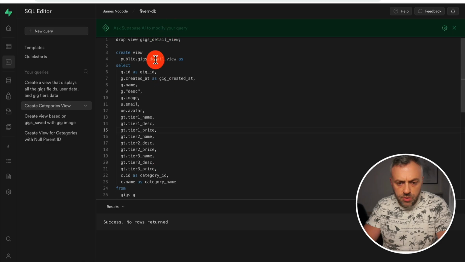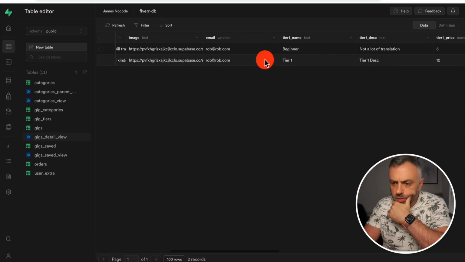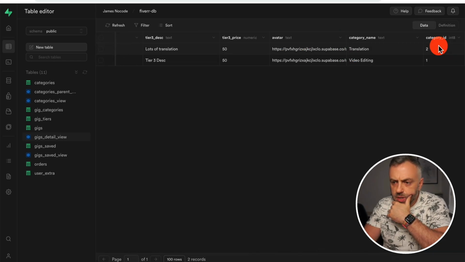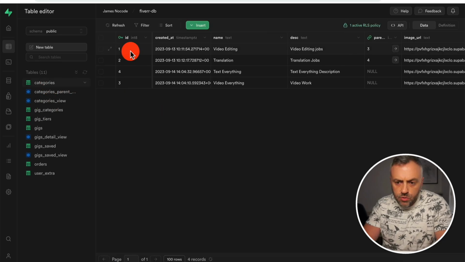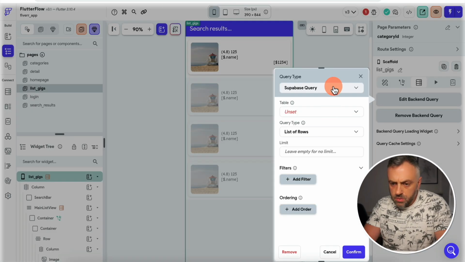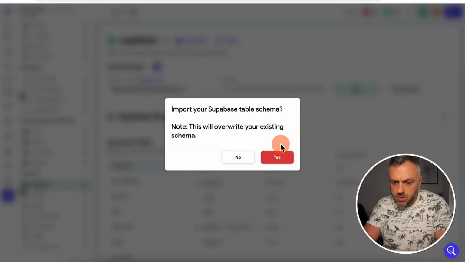No rows returned, success. This is our gigs detail view. Let's go ahead and see if it's actually doing it. Let's run our view. All right. And we have category IDs, 2 and 1, right? So if you go back into categories, 2 and 1, right? So these are the right categories. Okay. So now we can go back to our app and we can refresh our schema, Supabase, get schema.